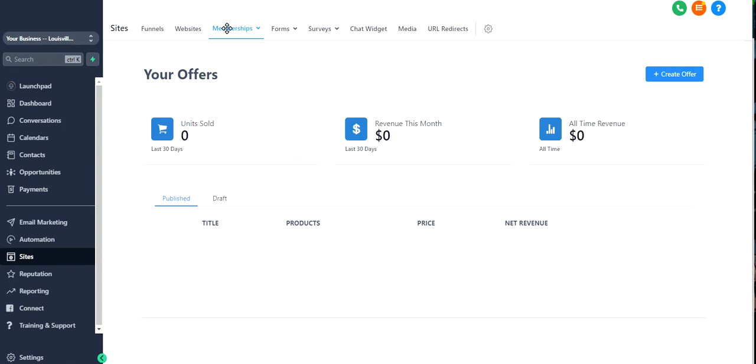And the next step in setting up your membership is to actually create an offer of what you're going to sell. This is where you're going to set up the pricing, kind of what the product's going to look like, and some other cool features here.